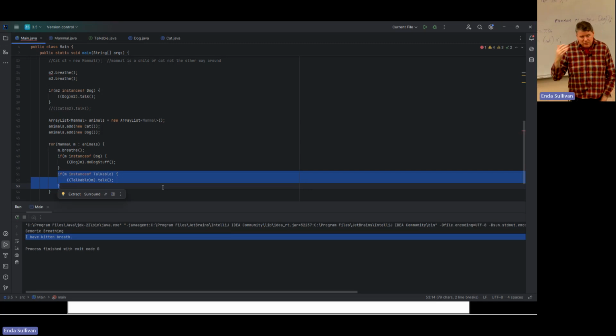I don't have to deal with a whole bunch of if statements that says if it's a dog or a parakeet or a giraffe, then call this method. If it's an elephant or whatever. I don't have to write all of that code. I simply say, if it knows how to talk, ask it to talk. That's literally what that code says. If it's an instance of talkable, then ask it to talk.